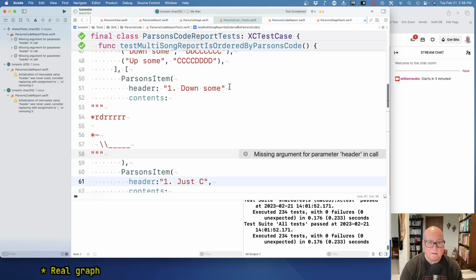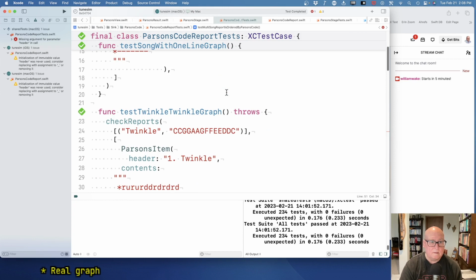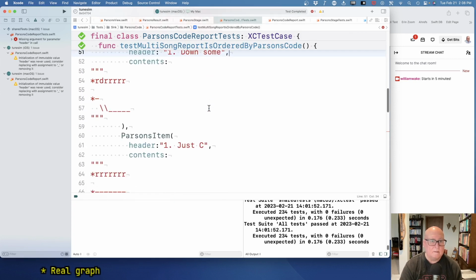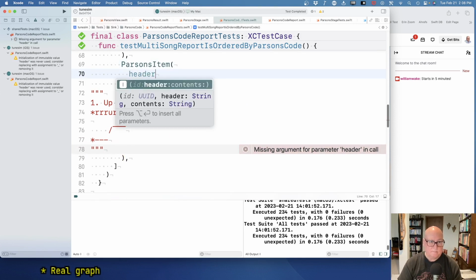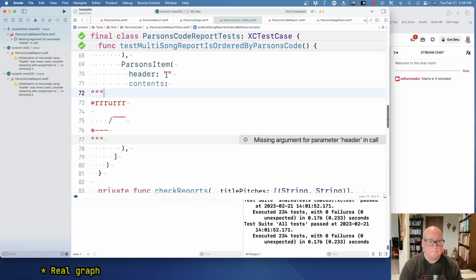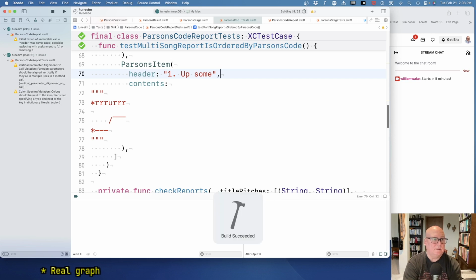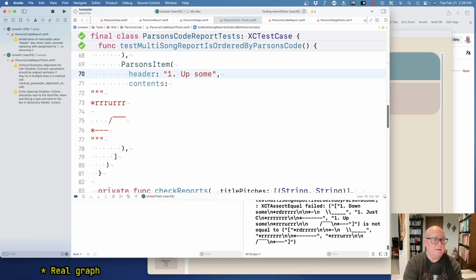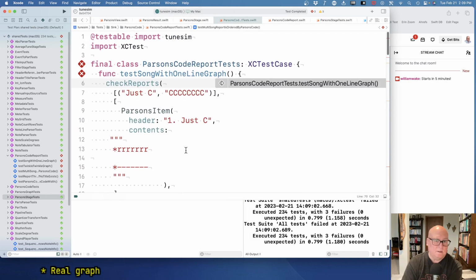I think I left out a comma. All right, and this one. All right, so I'm saying the report should not have it. Okay. This is good, I think.